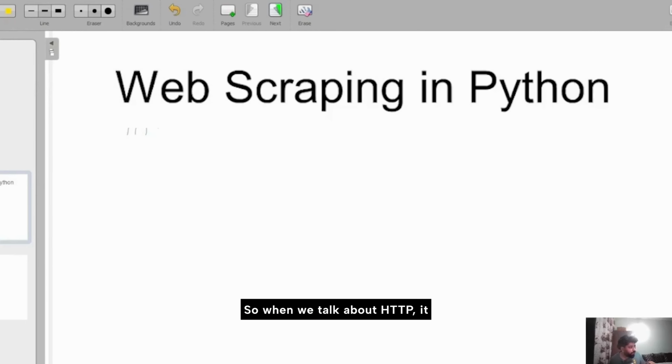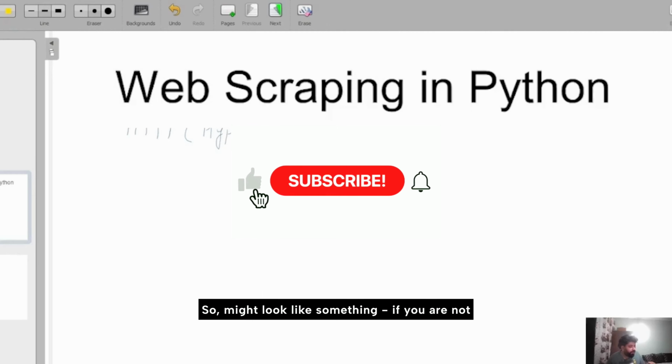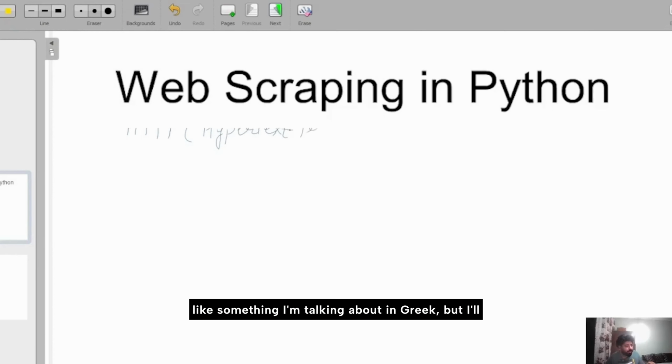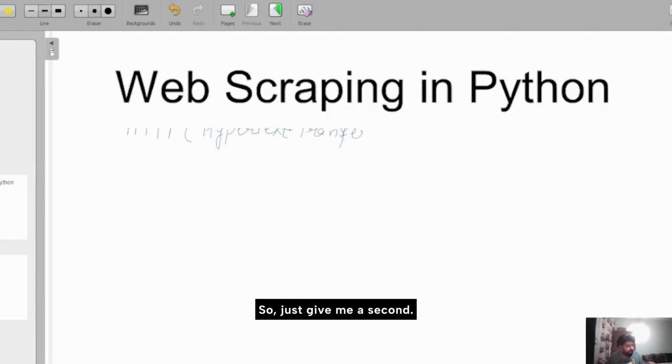So when we talk about HTTP, it stands for Hypertext Transfer Protocol. If you are not familiar with programming or programming basics, it might look like something I'm talking about in grades, but I'll try to explain this to you. So just give me a second. Let me write it down on the board first. So yeah, it's Hypertext Transfer Protocol.